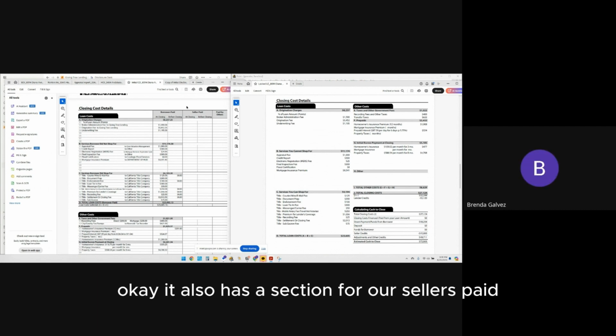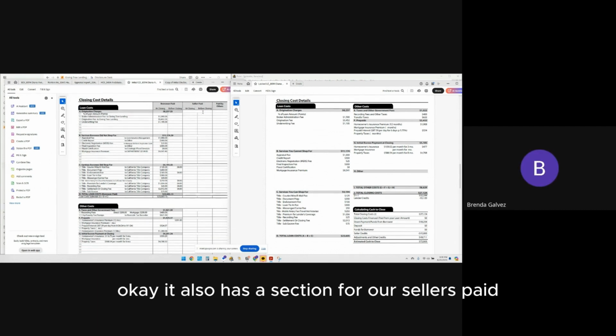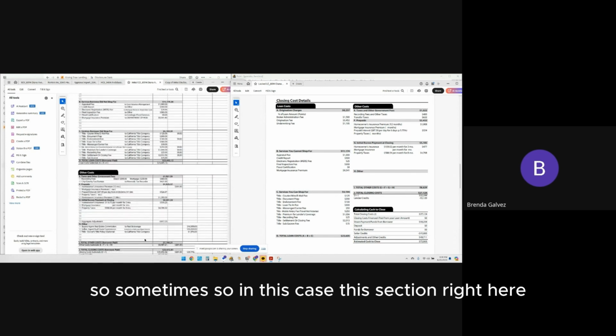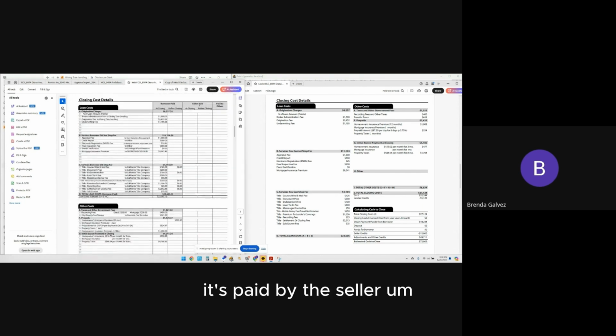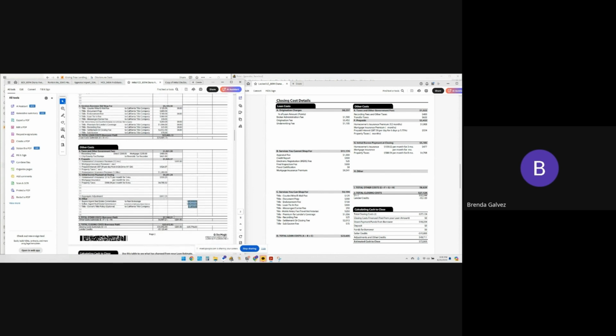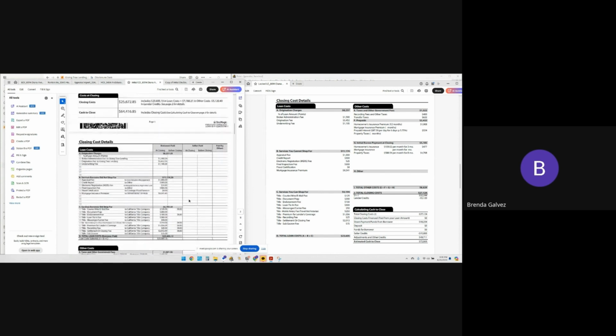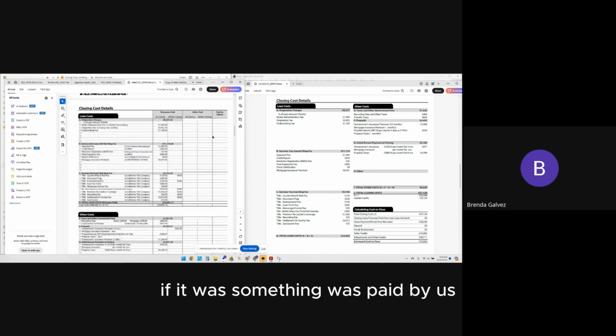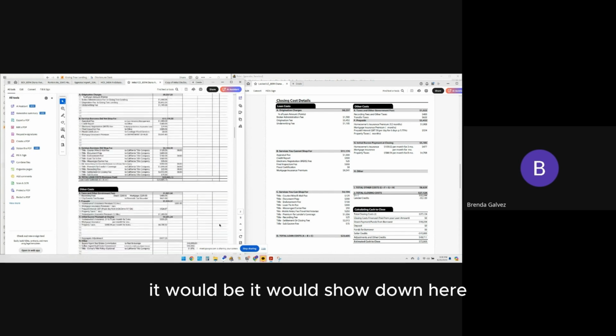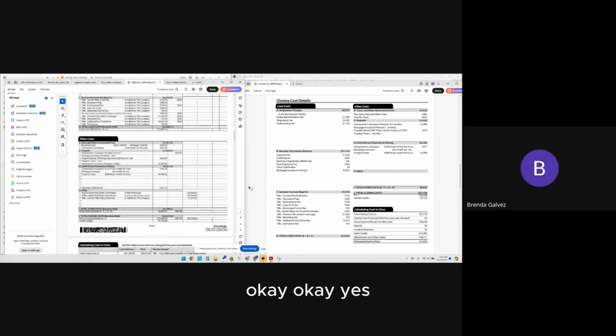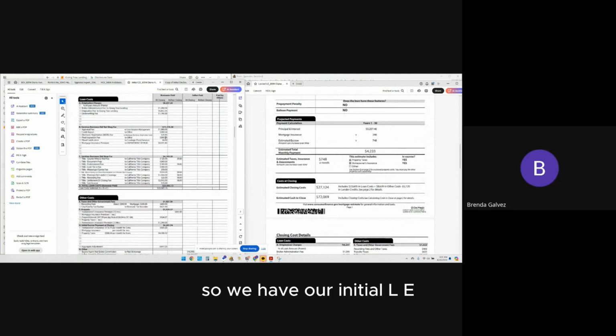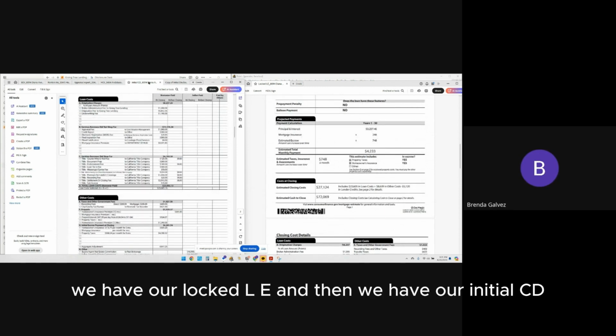It also has a section for seller paid. So in this case, this section right here, it's paid by the seller, not by the actual borrower themselves. If it's paid by a third party, in this case, if something was paid by us, it would show down here. Okay. So yes, we have our initial LE that goes out with our initial disclosures. We have our locked LE, and then we have our initial CD.